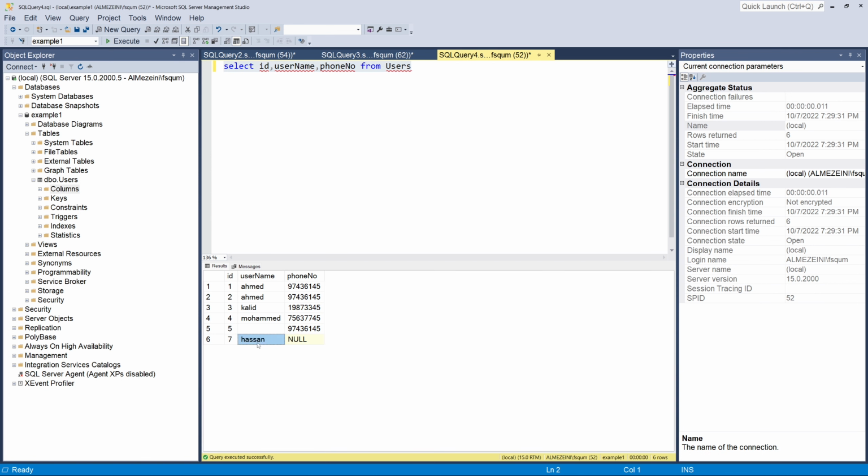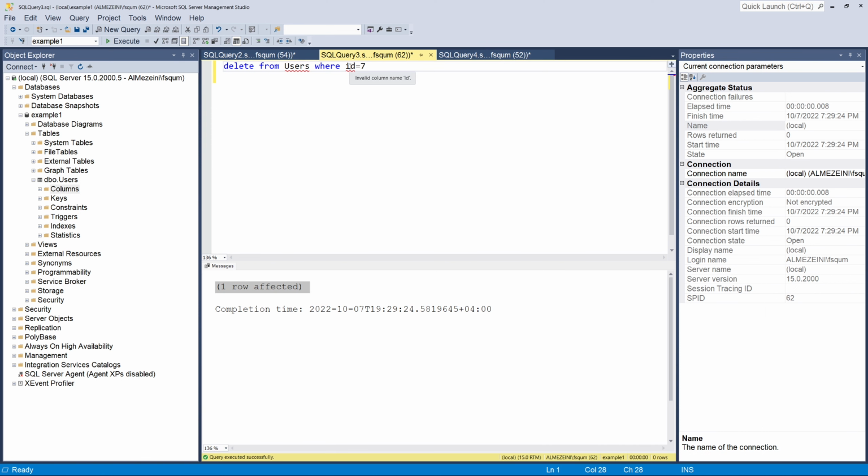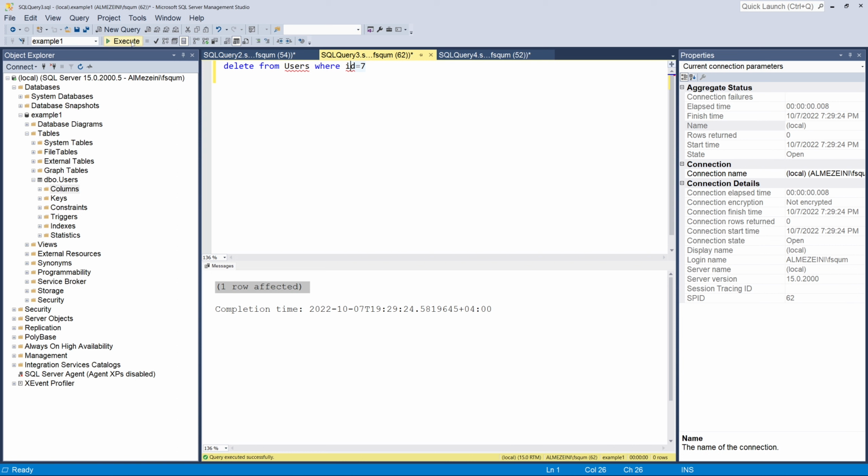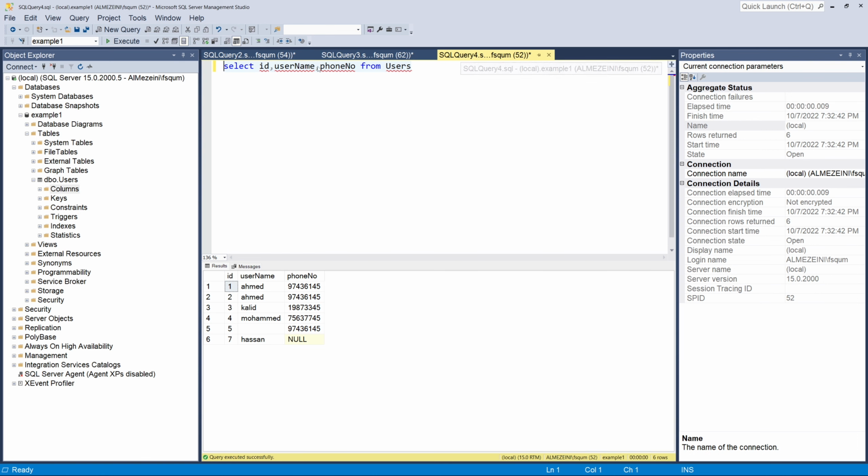Here, when the ID is equal to 7, we will delete this record. And if I execute, as you can see here, it is affected. And when I go here and select everything again, you see the row with ID 7 is removed. So let's delete the next 3 rows, when we want to delete the IDs 3, 4, and 5.